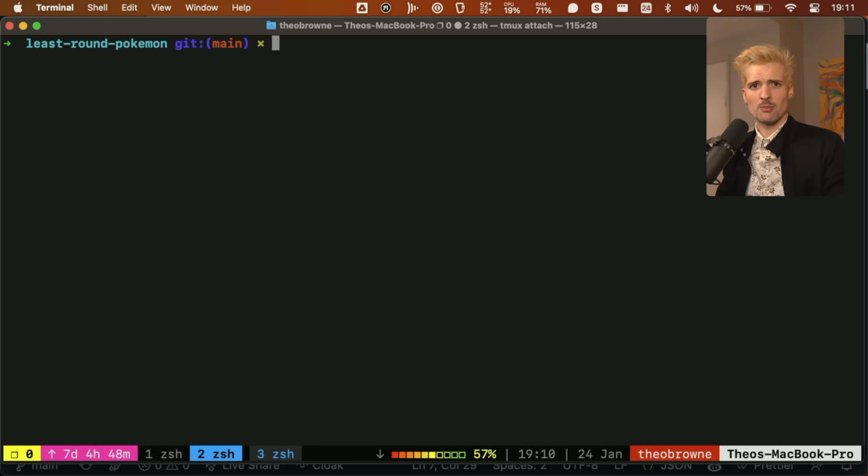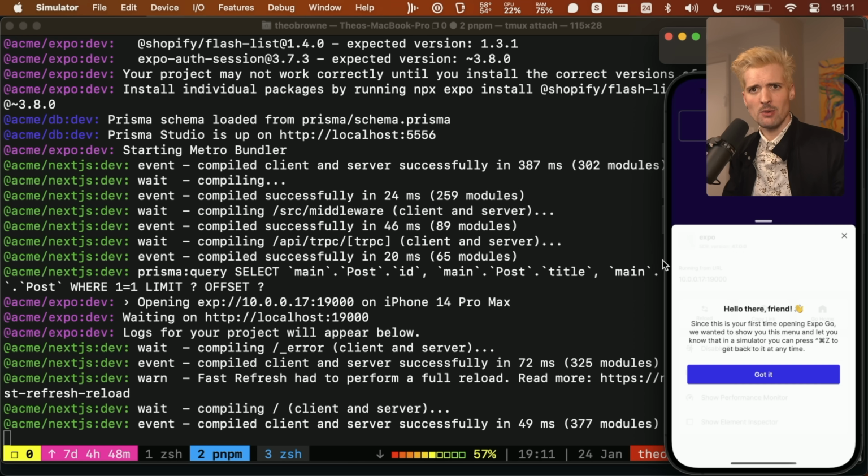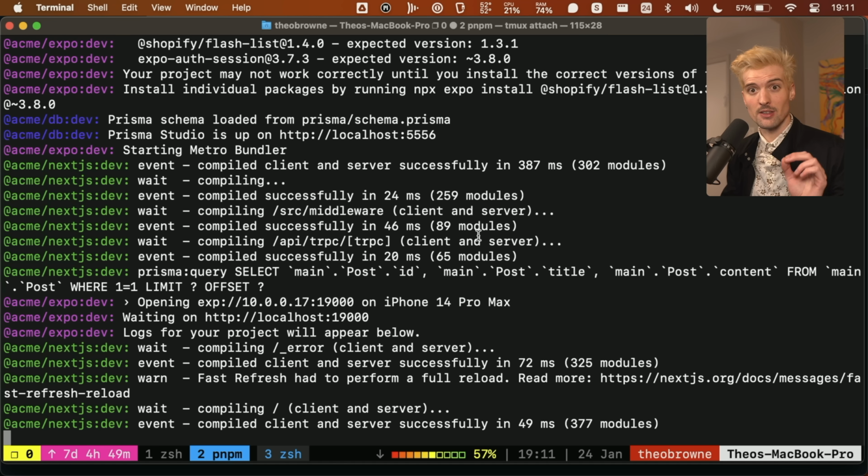Once you have your environment variables and your database handled, you're off to the races. pnpm dev, and you're good to go. This will automatically open an iOS simulator if you're on a Mac, as well as the web app and the database management, so you have everything you need for a full developer experience. And if you want to run it on your phone, it's super simple.